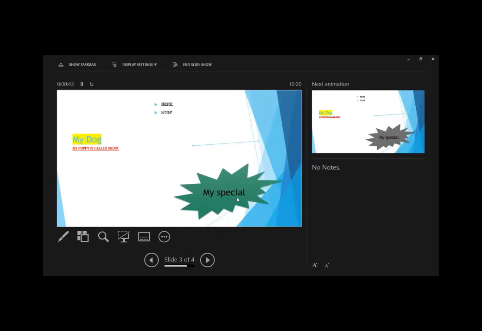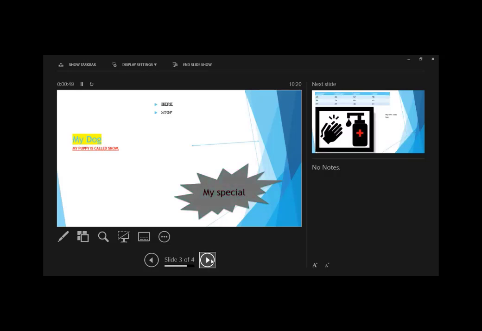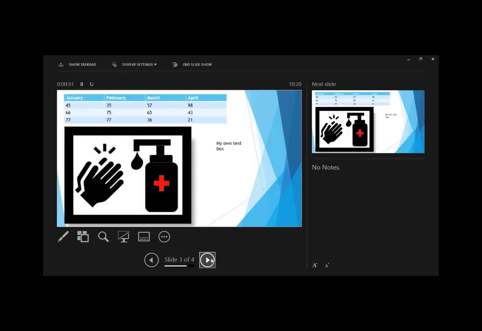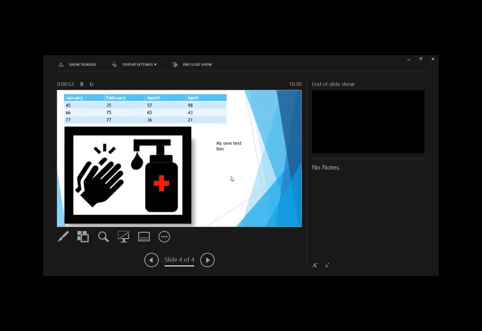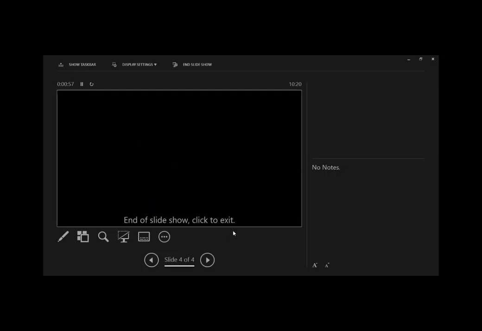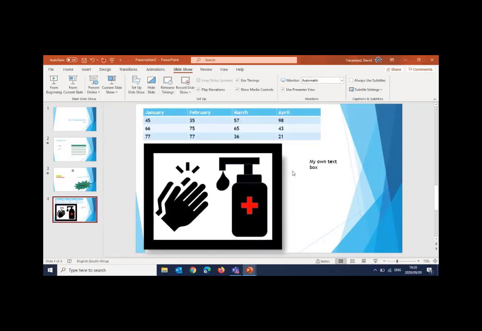Okay, the animation, I think I left it off, or it happens very quickly. I didn't even see it. There we go, to the last slide. And that's it. Then you end the slideshow, then you're finished. Right, and then over here on the top, you'll see there's the end slideshow button. If you click on it, then it brings you back to your design view.